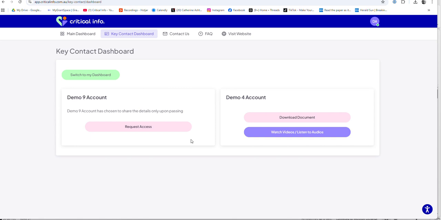They will then receive a text message, and if there's no response within 1 hour, you will have that access granted because it's all pre-approved, and then it will look here that you can download the documents, watch videos, listen to audio, etc. So hopefully that helps explaining the platform and where it sits in supporting your community.